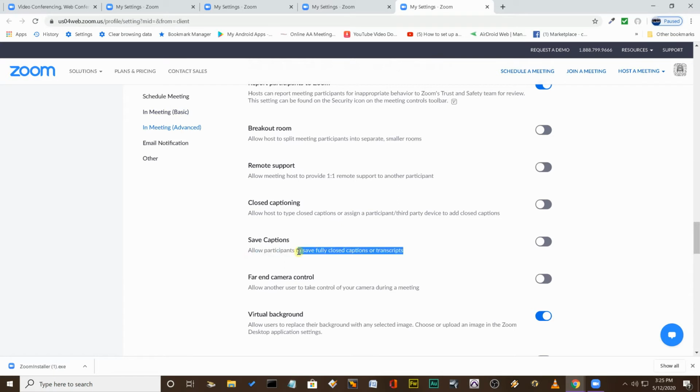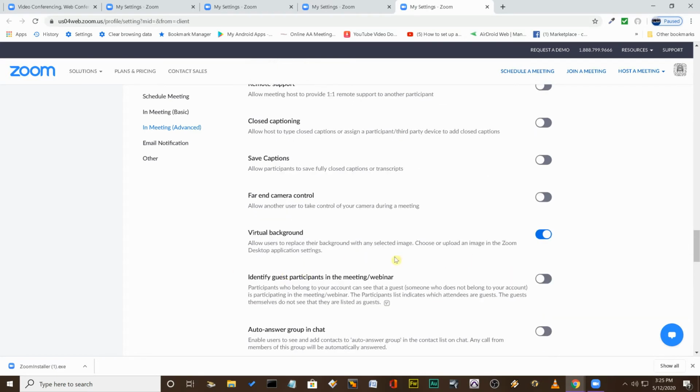Allow participants to save fully closed captions or transcripts. I would leave that unchecked. So you want to leave that dimmed. Far end camera, leave that unchecked. Virtual backgrounds, that's just if you want or not. Don't think too many Zoom bombers are using that as a weapon yet. But if they start to, you can just uncheck that.